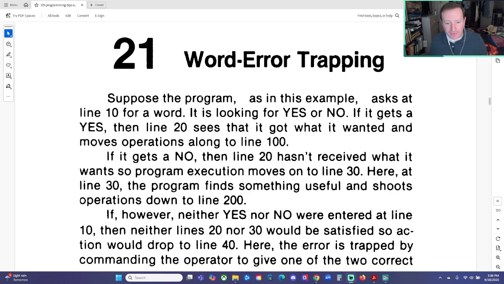Hello everybody, Zachary Fruling, aka Cozy Azeroth here, and I am on to number 21, Word Error Trapping, a program from 101 Programming Tips and Tricks for the Texas Instruments TI-99/4A home computer, one of my favorite old computer books on my favorite old computer system, the Texas Instruments TI-99/4A.